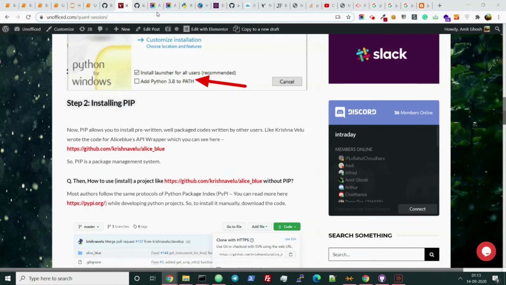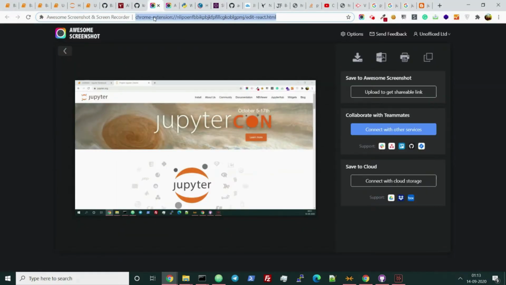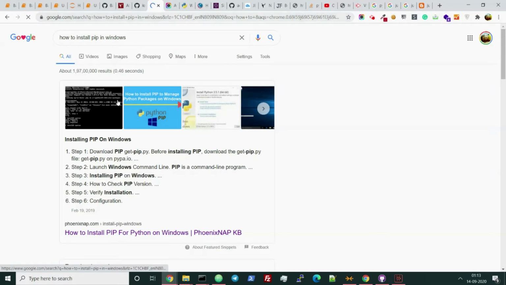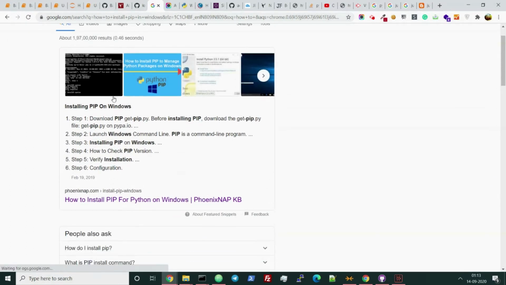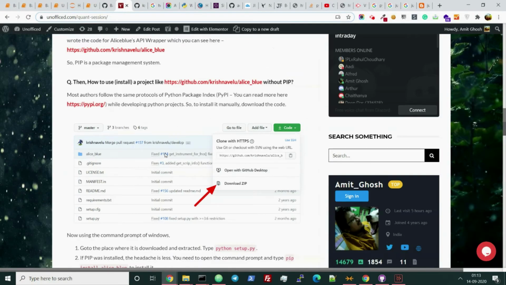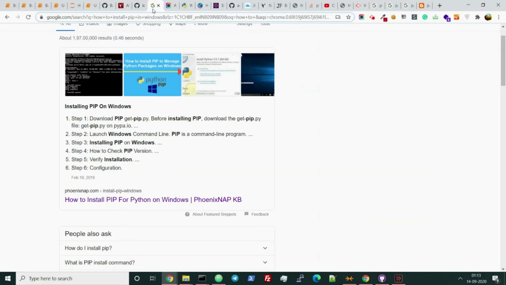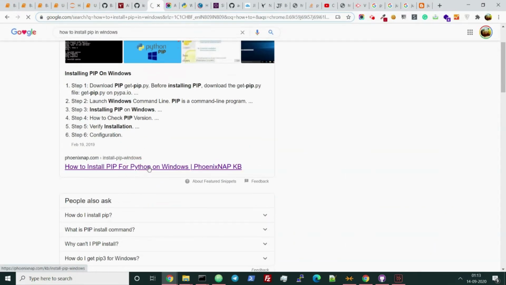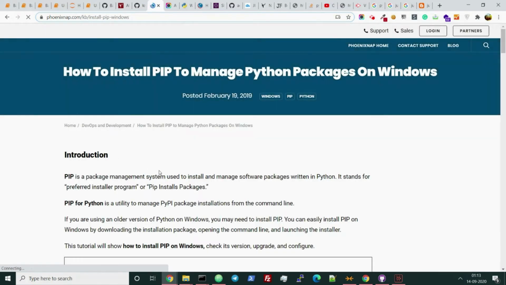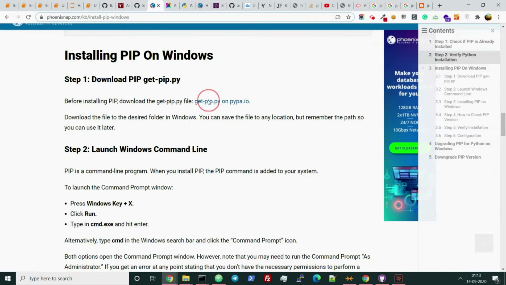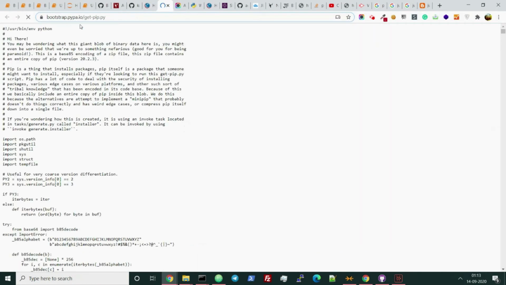Installing pip on Windows is a very popular topic. Basically you can just search how to install pip in Windows. It will give you numerous websites. You can go through them and it keeps changing. If you follow the official link which I have given here, it is written in very lawyerly language and very hard to understand. So just go here. It will always be about downloading some file. Like I'll show you. It will ask you to download this file, get-pip.py, this one.